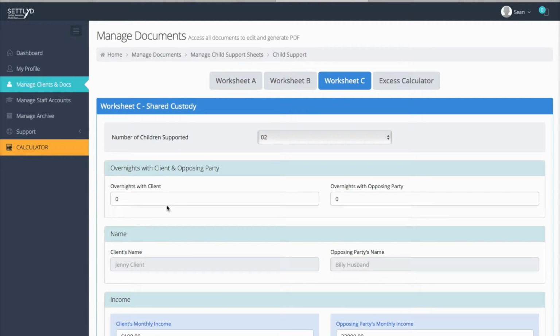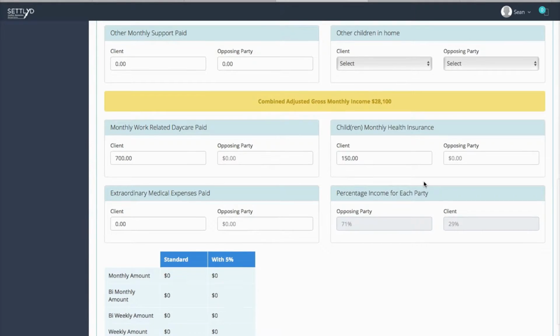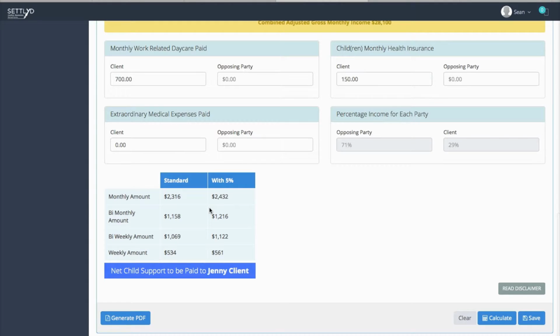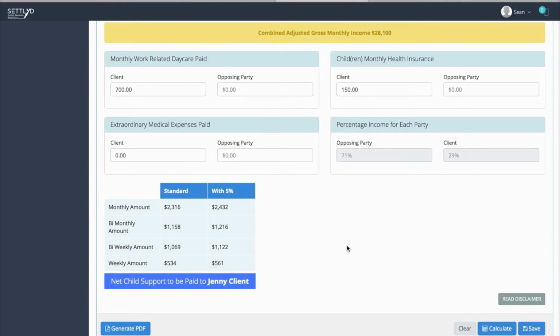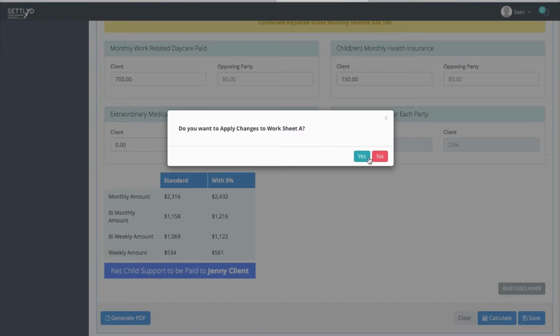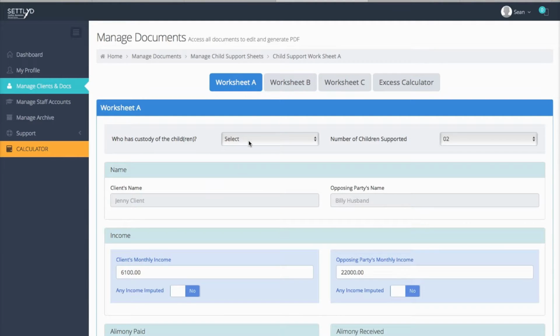So let's say we're going to do a situation where the opposing party has 119 nights. When we tab that through, it automatically does the calculations. Everything else stays the same. We come down here and press calculate, and there it is, the amounts that you would have. We can save this. It'll ask us if we want to put the information back over to A. We'll say yes. Now, when we go back to A, we will not have the custodial arrangement because they've been put on the other sheet.